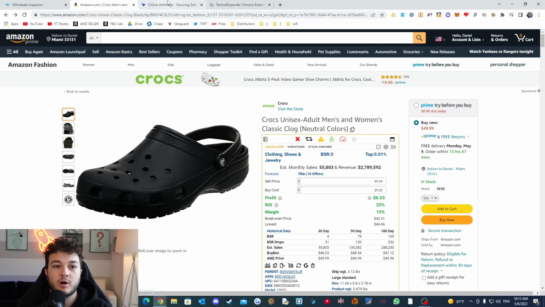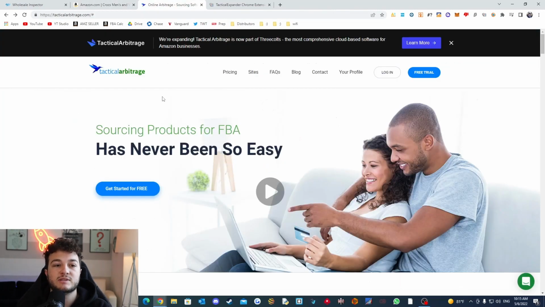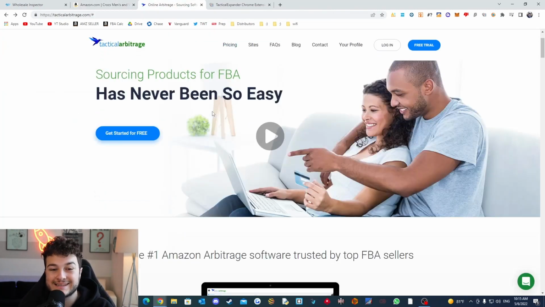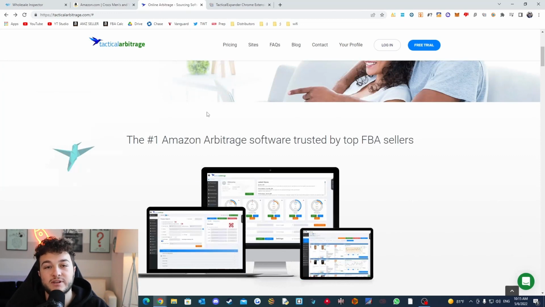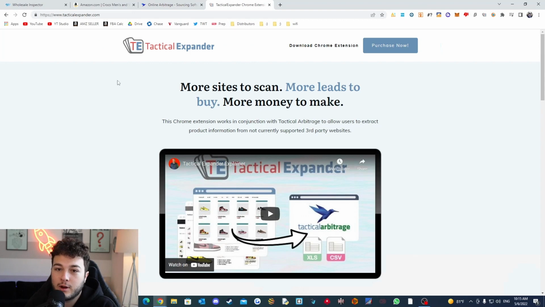But when I'm doing some online arbitrage, I use Tactical Arbitrage, which is essentially you're able to sort through different sites and reverse source sites. So let's say I'm going on Home Depot. I can load in Home Depot to TA and then source through it. And the main way I do that by loading complete websites like that is by using an app or a Chrome extension called Tactical Expander.